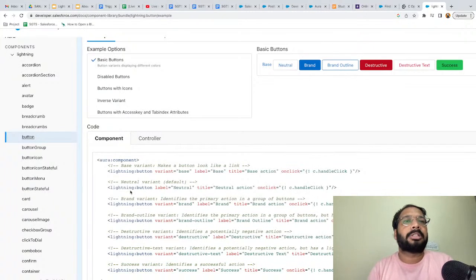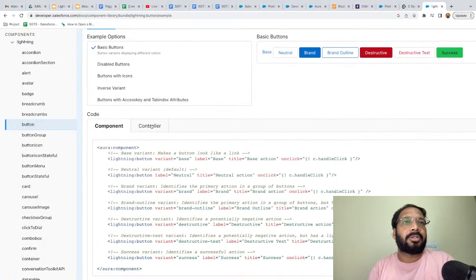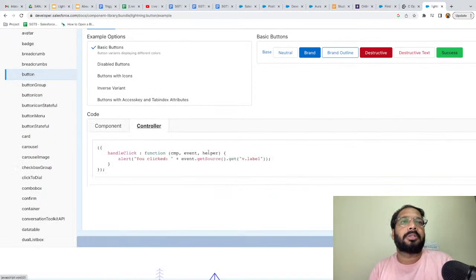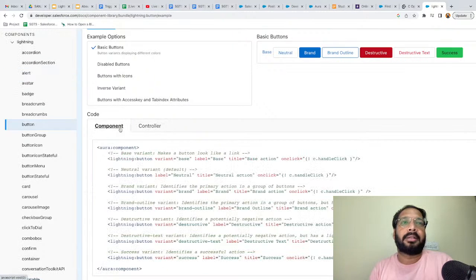What you can do is simply copy this code and use it in your Aura component, so it will be available as is. Later you can see that with each button an on click method or function is associated, so that you can implement it in your JavaScript file. Here the controller is also available. Here we have an alert showing which button you have clicked. Each button is basically calling the handle click function.